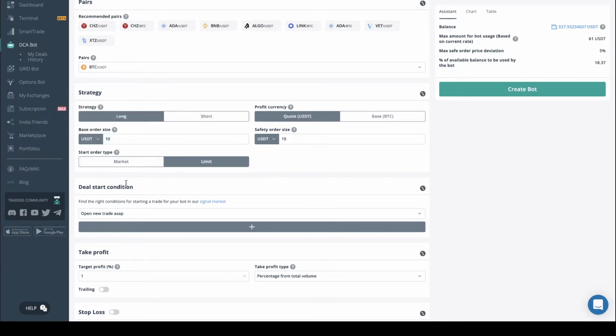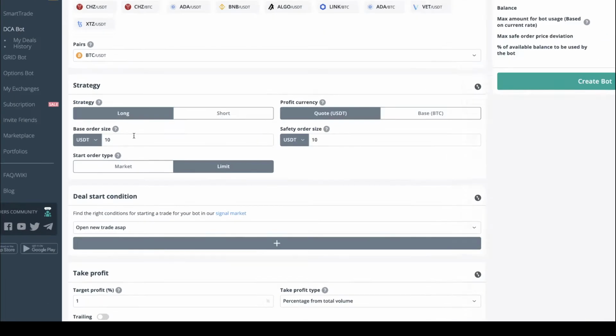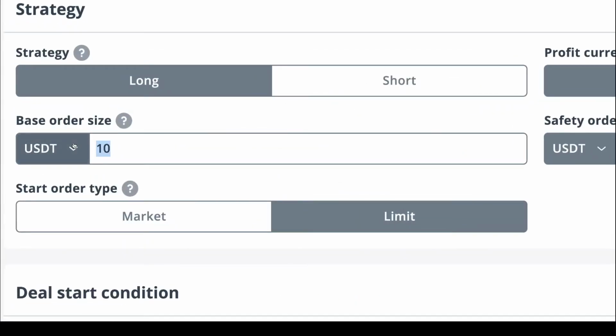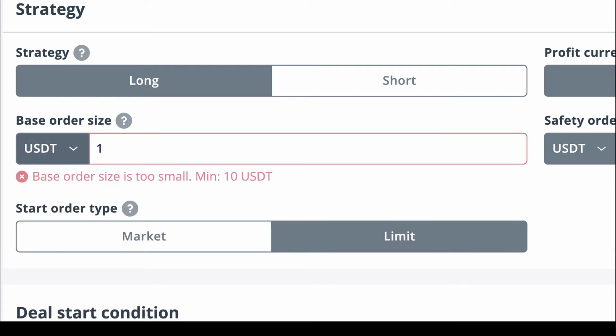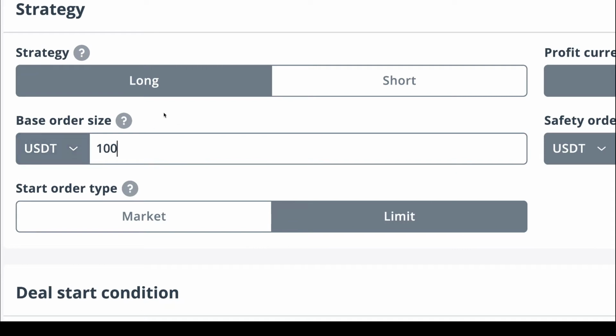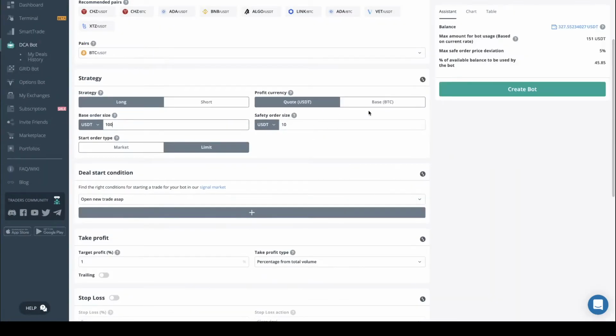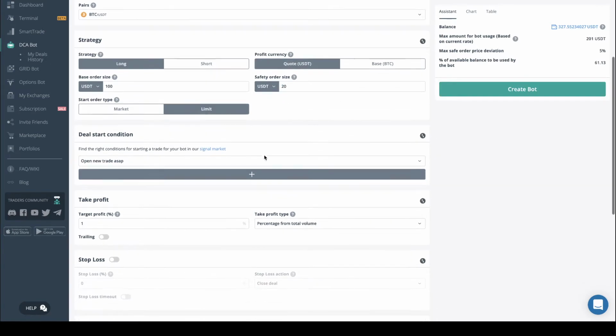And base order size. Okay, so this is how much money the bot is going to put on the position if it actually starts. For the sake of the experimentation, I'll put $100. Because if something goes wrong and my setup is wrong and it ends up doing something I don't want, you know, I won't lose all my money. Safety order size, I'll put $20. I don't necessarily need a lot of safety orders on this.